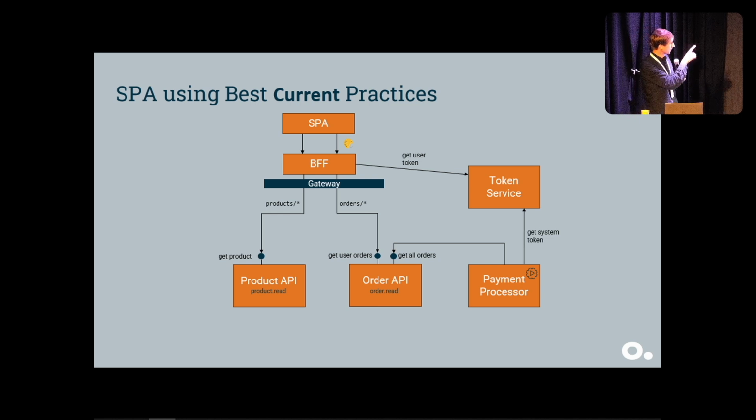Because now we have this backend for frontend, the other backend APIs don't need to be public on the internet anymore. So we can introduce a gateway or firewall and make them internal, which is great, because you shouldn't really expose internal APIs on the internet. And of course, in this picture, we don't have the infrastructure protection in front of the BFF. It could be a web application firewall and so on, but attackers are quite good at bypassing those. So that's not in the picture.